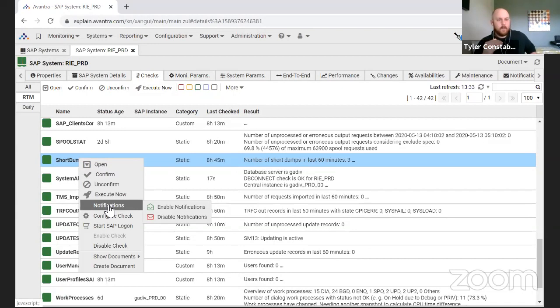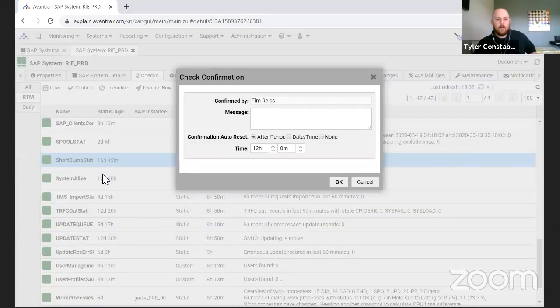You'll see there's a confirm and an unconfirm. Tim, if you actually select the confirm, what this means is, let's say short dump count stat was in critical status and you've got your notification set up to go every 5 minutes. Let's say it's a system down. You get a system down alert to your cell phone, and then you get one 5 minutes later, and 5 minutes later, and you're working on it, trying to figure out what's going on. You're troubleshooting. The last thing you want is your phone going off. There's nothing worse than that alert fatigue.